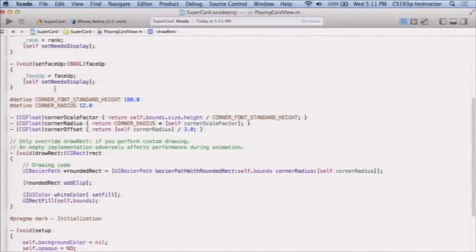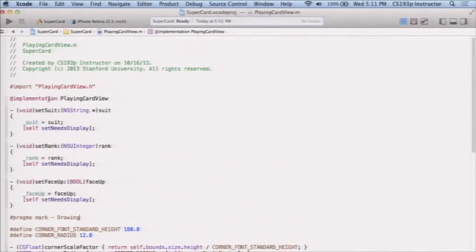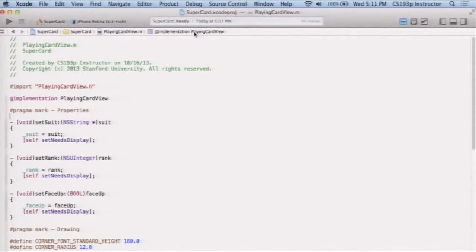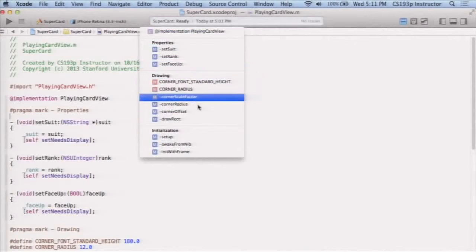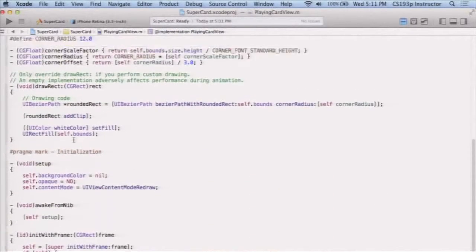So I can put up here as well, #pragma mark drawing. And maybe up here I could put #pragma mark properties. And then my stuff really gets nicely grouped. Okay? So something to think about there. All right, so back to here.